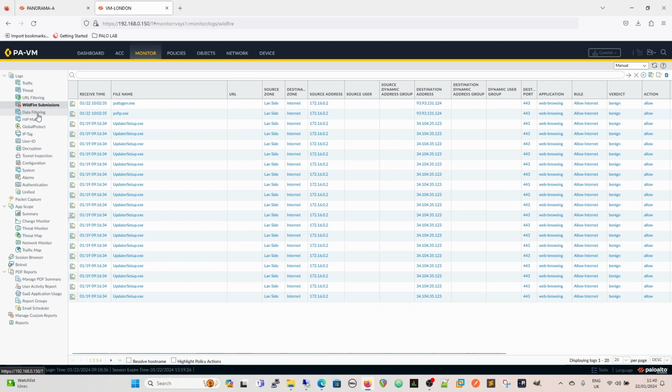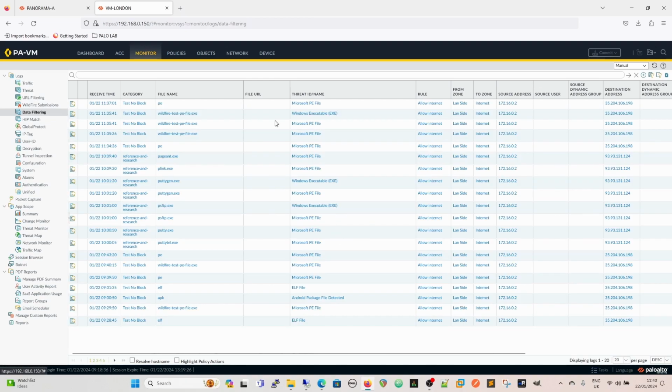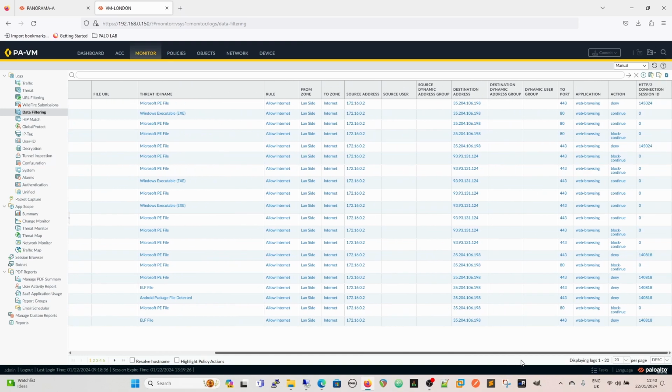The logs that are really important are data filtering and the threat logs in this particular instance. Our data filtering logs are the ones that are going to tell us what the file was, and whether it was denied or continue or block continue. And the block continue is if you get the block page.